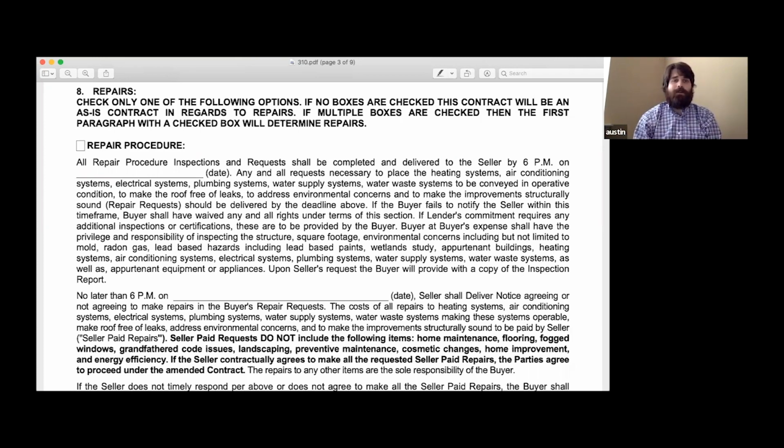What are the pros? What are the cons? What is included? What's not included? Kind of dispel some of the myths. So the first thing to notice in repair procedures, you've really got 2 paragraphs. You've got this first paragraph here, which I would almost call the buyer's paragraph. This is where all the buyer's deadlines are. And the second paragraph here, which is the seller's paragraph, seller deadlines.